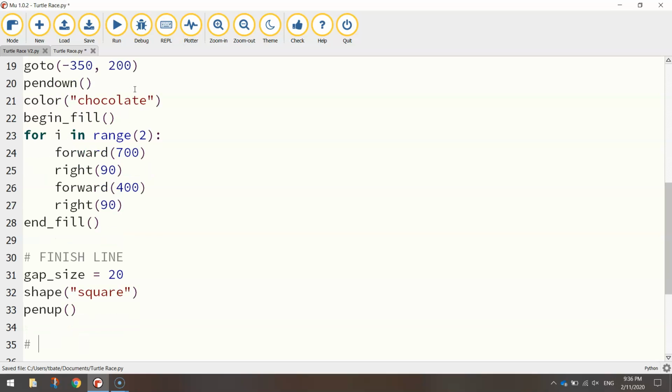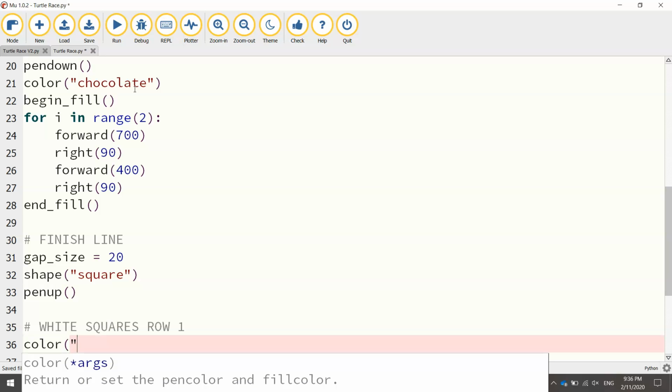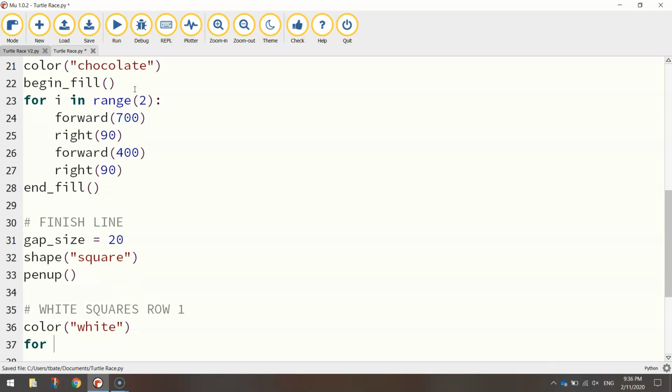And I'm going to put another comment that says white squares row 1. You'll see what that means in just a moment. So the color we want these squares to be, as you would have guessed from the comment, is white. And we're going to have 10 white boxes go down the page for the first row of our checkerboard, basically.